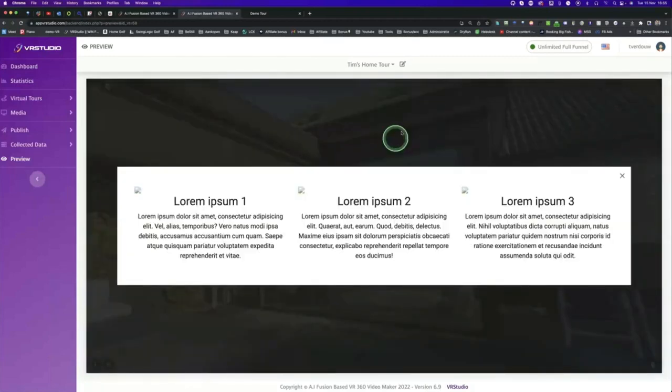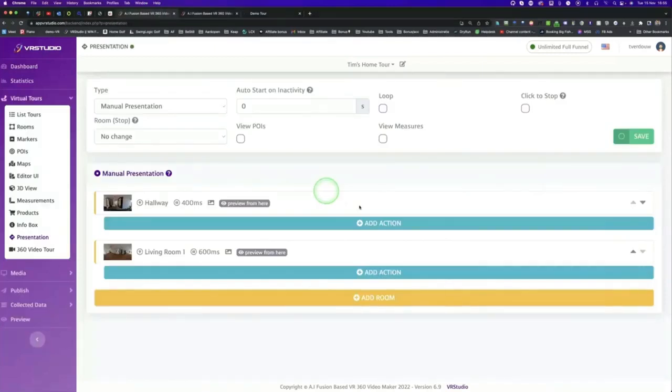Super cool. One of the other things is that you can create presentations. I'm not going to show you that, but you can add presentations automatically in here by adding new rooms. So when I add a new room, I'm going to say, I want to add this room and a delay of 600 milliseconds.